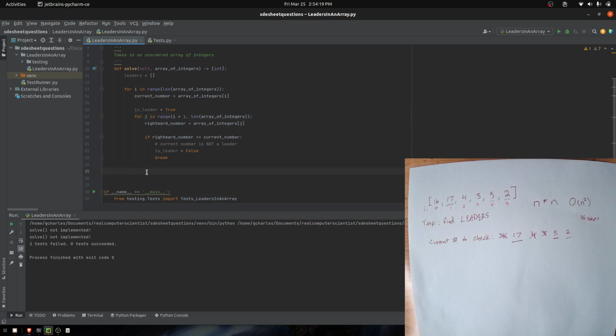Once we get out of that loop, we need to check if is leader. So if is leader, if this variable made it through the inner loop without being changed to false, then we do have a leader. So let's append our current number. Leaders.append current number. We're going to add our current number to our leaders. And that is all of the process there. So at the end, we can return leaders.